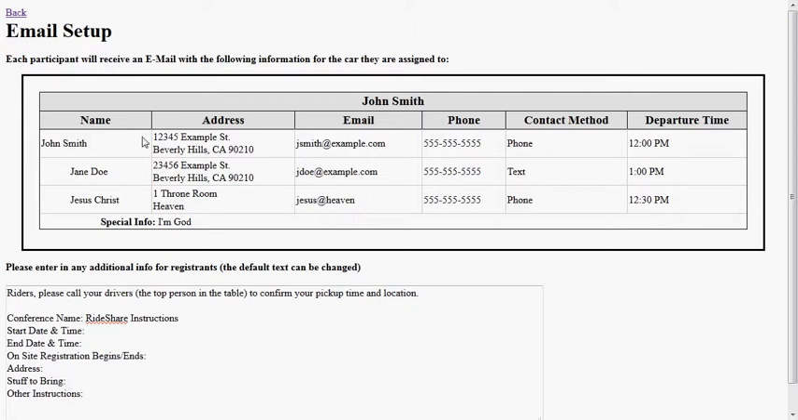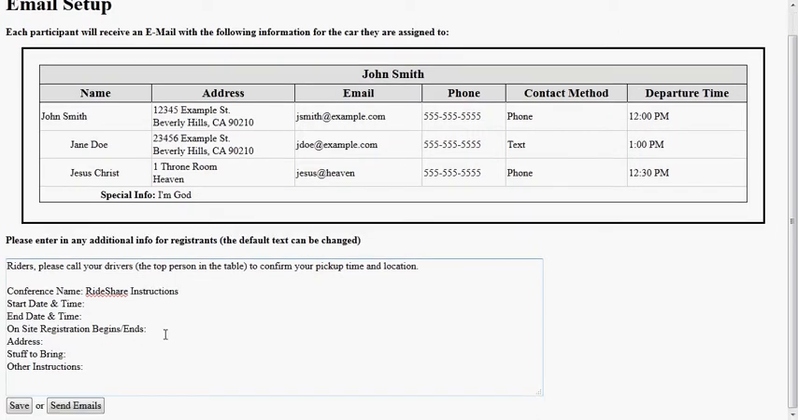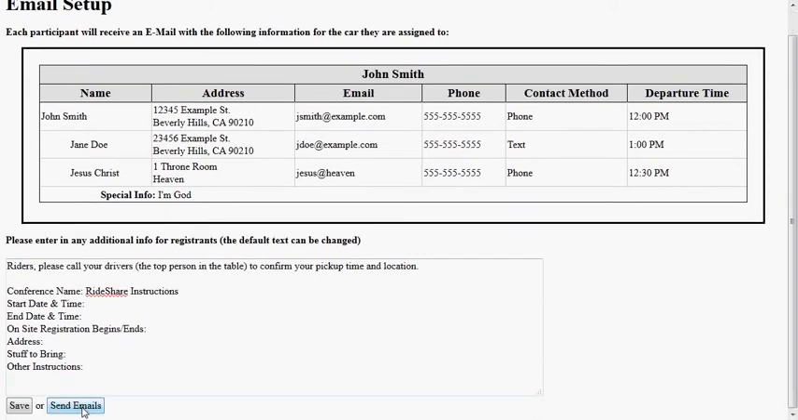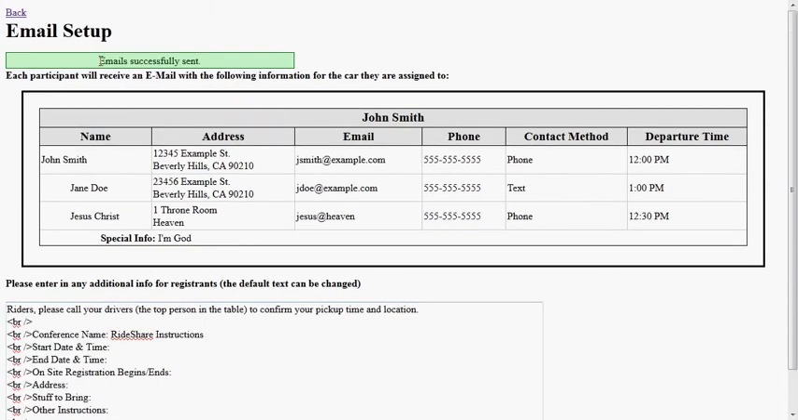This dialog allows you to customize the emails that are going out to each person. Down here is the information that goes to everyone, and the information up here, which is very similar to the printed report, is what goes to each individual carload, providing the contact information and pickup address for each person in their car. When you're ready, click the Send Emails button, and this green box indicates that the emails were successfully sent.